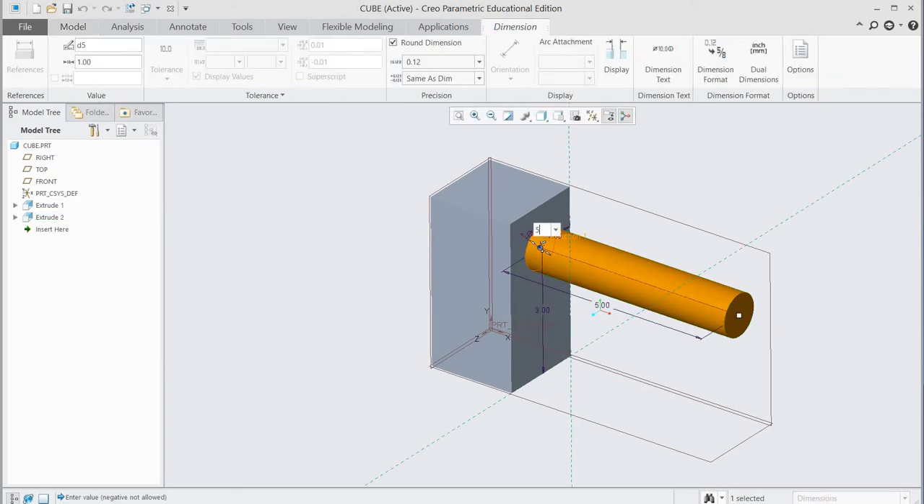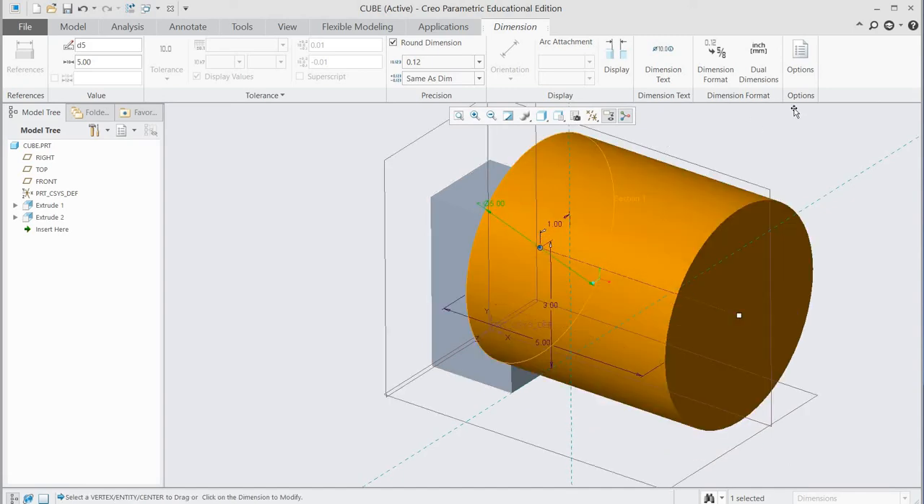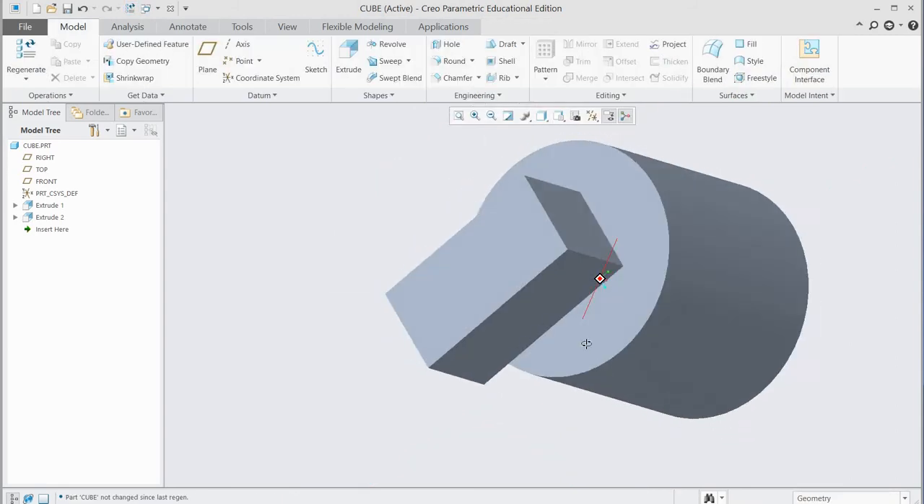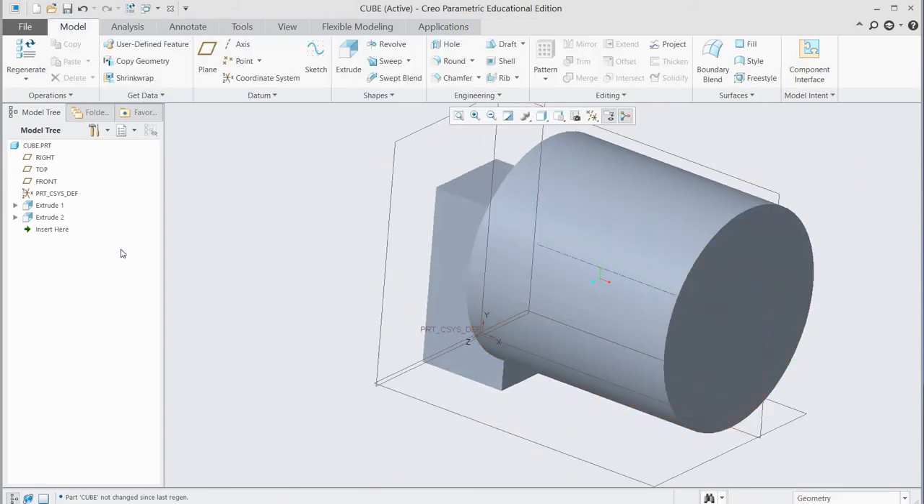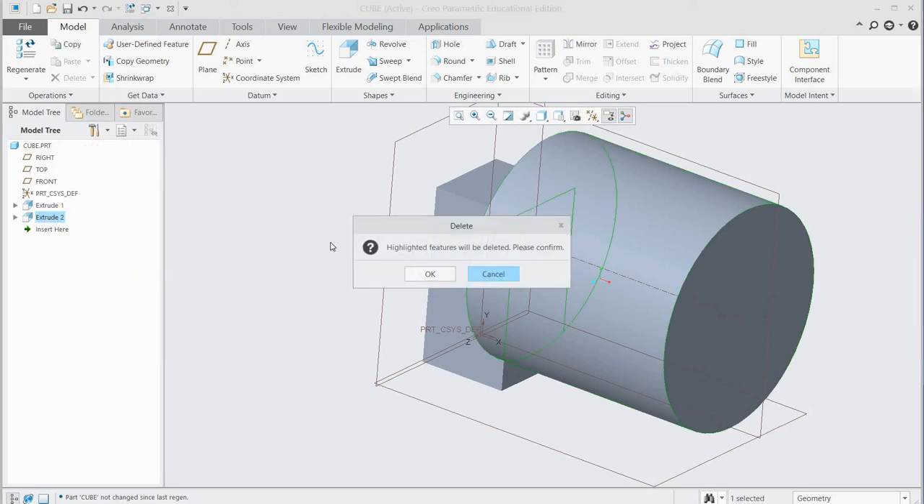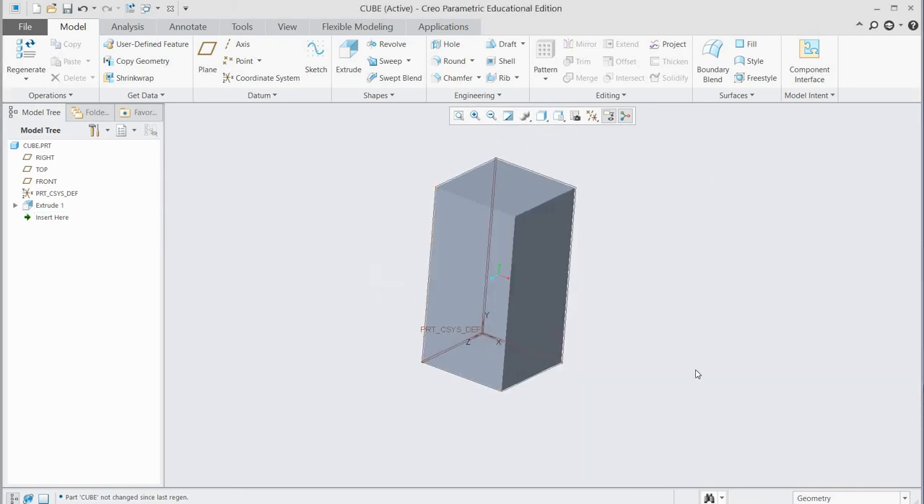Say, we can make this 5 inches. Have a big block coming out. It doesn't look as pretty. Again, you have to regenerate. So now you've got interesting things. If you don't like that at all, want to go back, you can right click on it, say delete. You want to delete that feature. Okay, now we're back to the cube, or the rectangular prism.